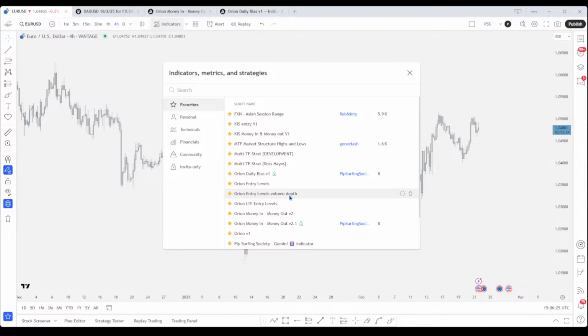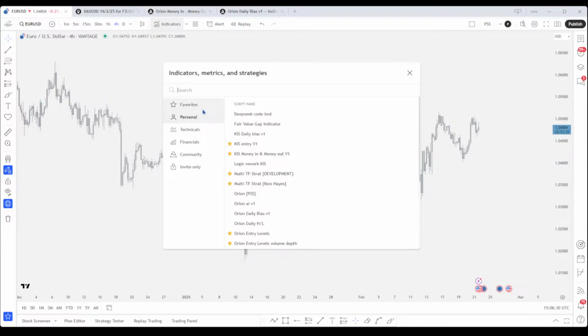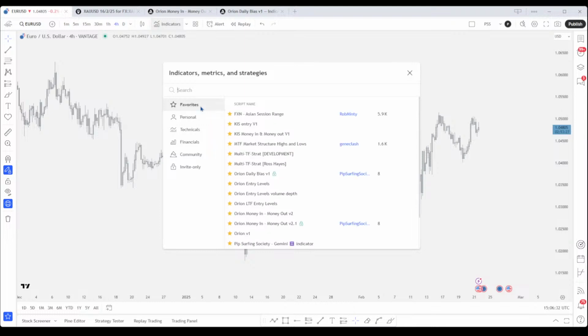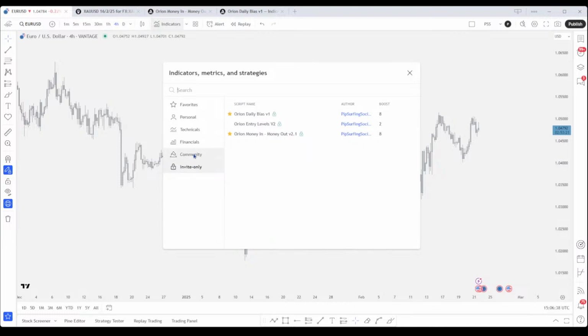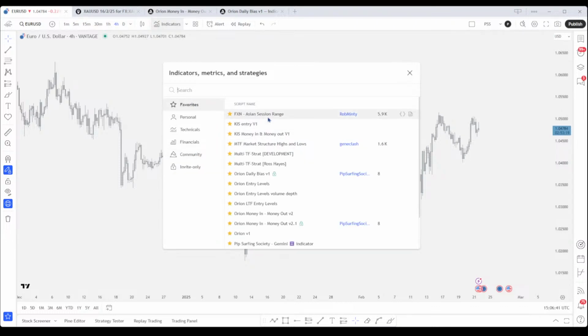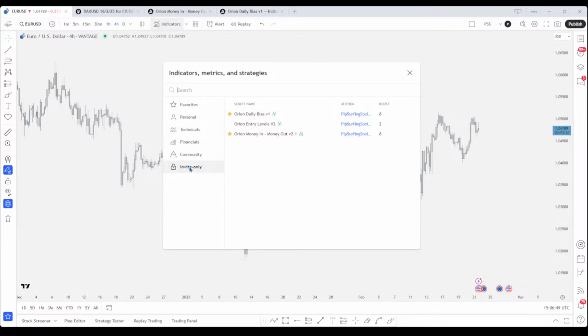So that box is going to have a couple of different things. It's going to have personal indicators if you've created your own, which I imagine many of you haven't. It's also going to have your favorite indicators, and then technicals, financials, community, invite only. Now, you can either do it from your favorites, depending on how many you have, or you can come down to the invite only tab like I just showed you, and you can find it there.